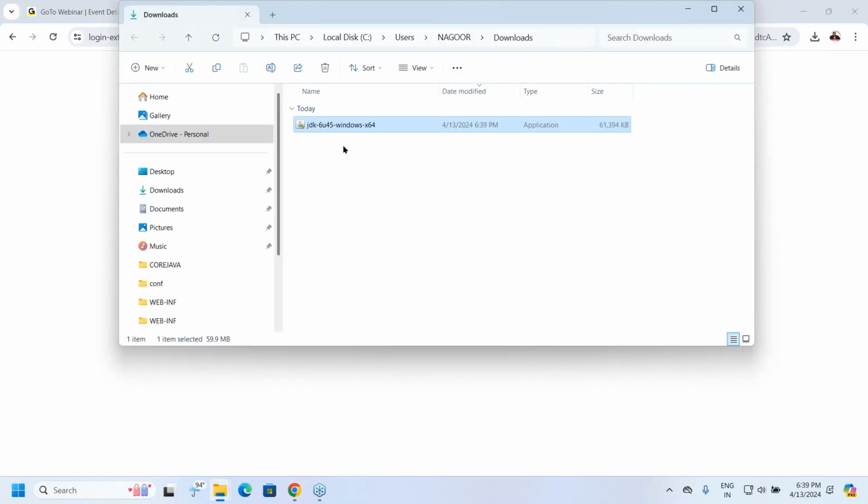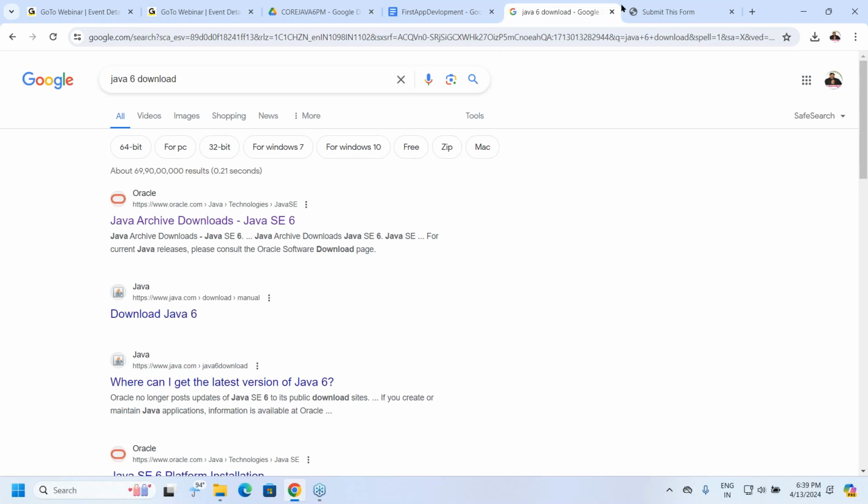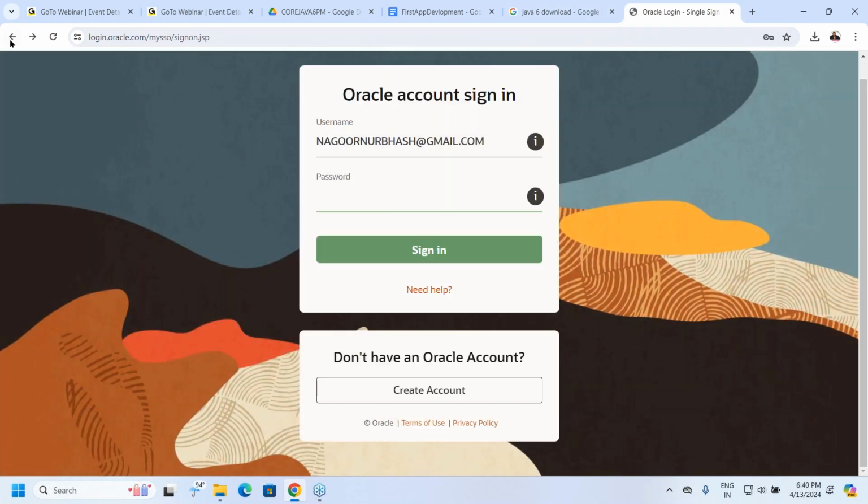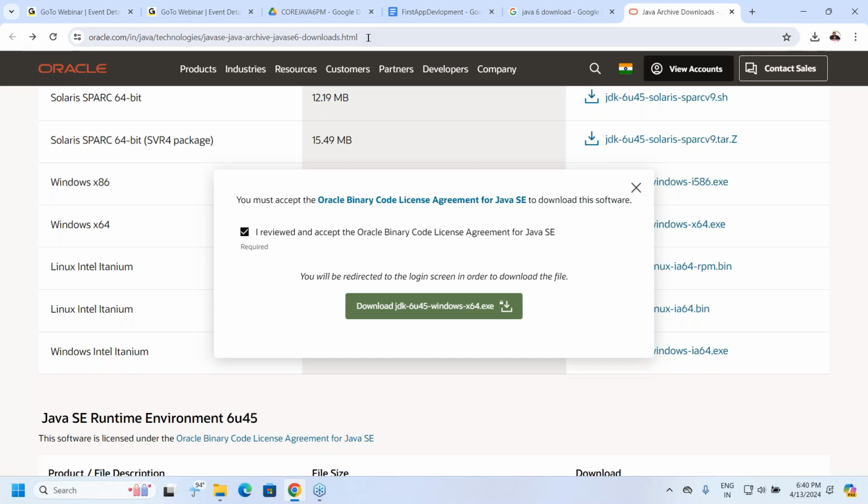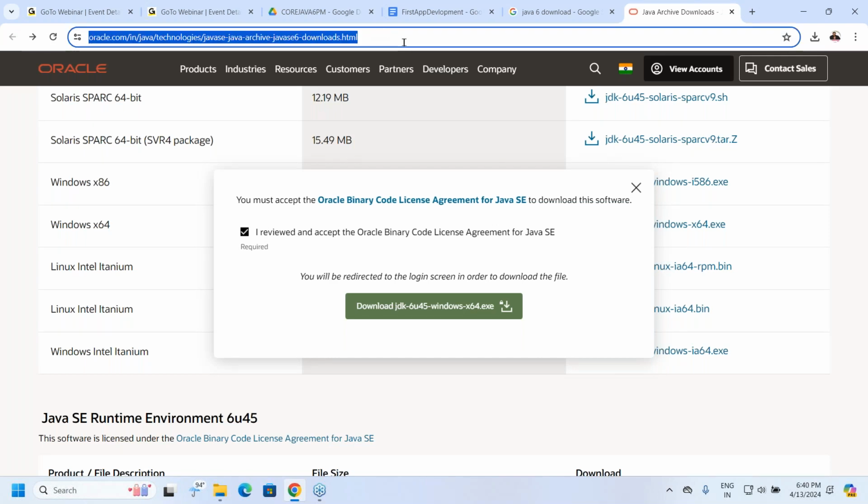I think it's almost all completed now. The download is completed. Now let me check it in the downloads. Then the Java software is available. Okay, now this is JDK 6, the Java 6 version that we are providing. All right, sir. Now let me go back a bit. Now it's okay. This is the download page that I want to copy.